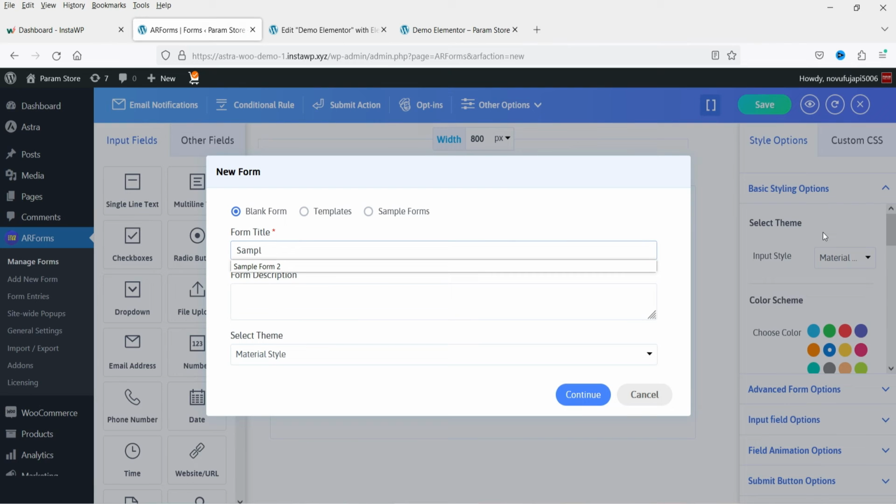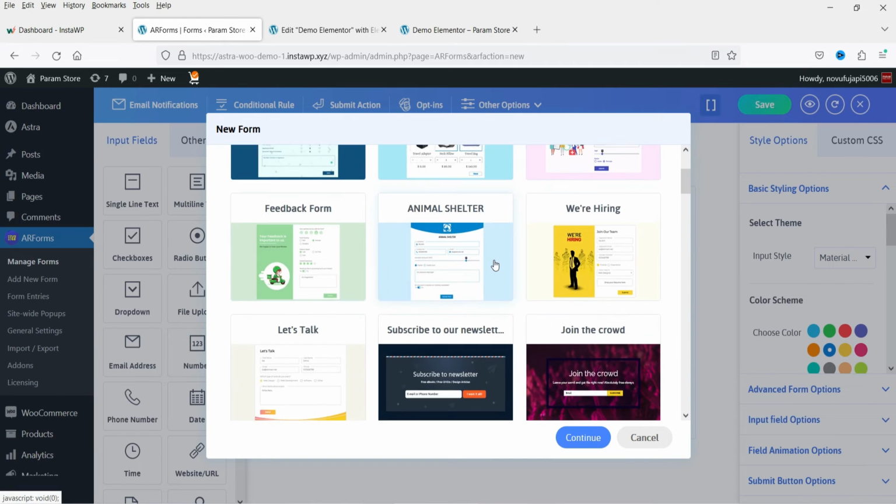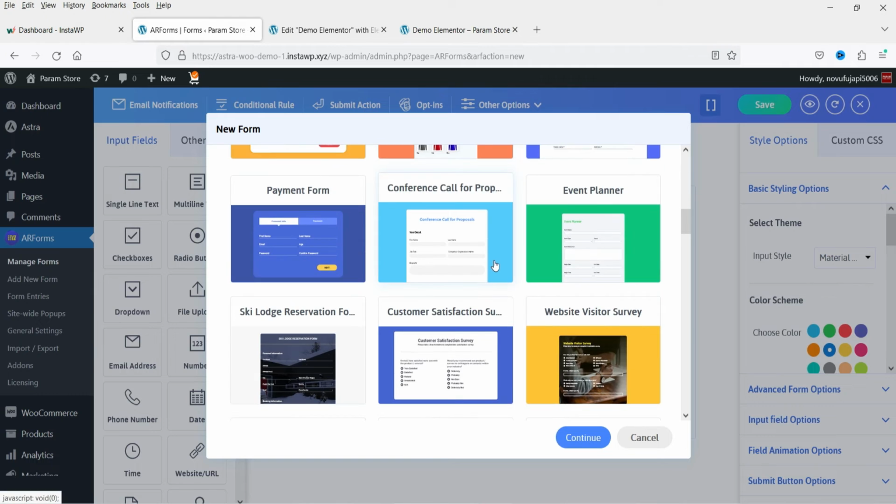Let's name it as sample form 2. Now here you will see different samples are available. If you want to use samples, you can use the samples. Click on sample forms and you will see many different templates that you can use. These templates are available only in the premium version. You will see all these options are available.